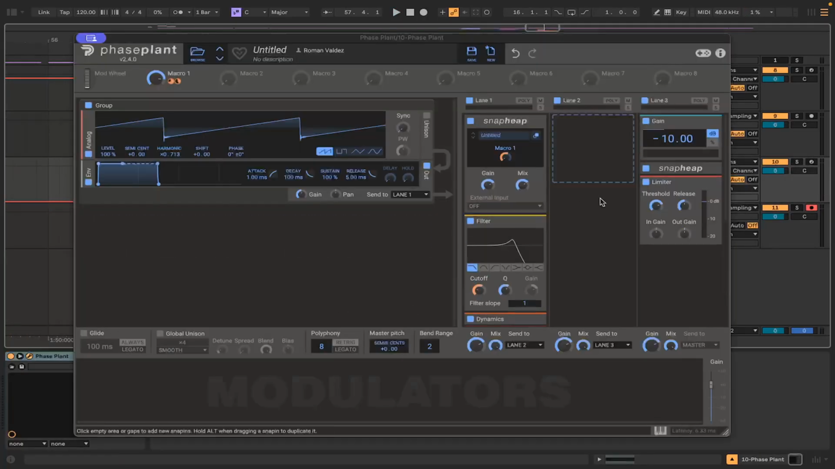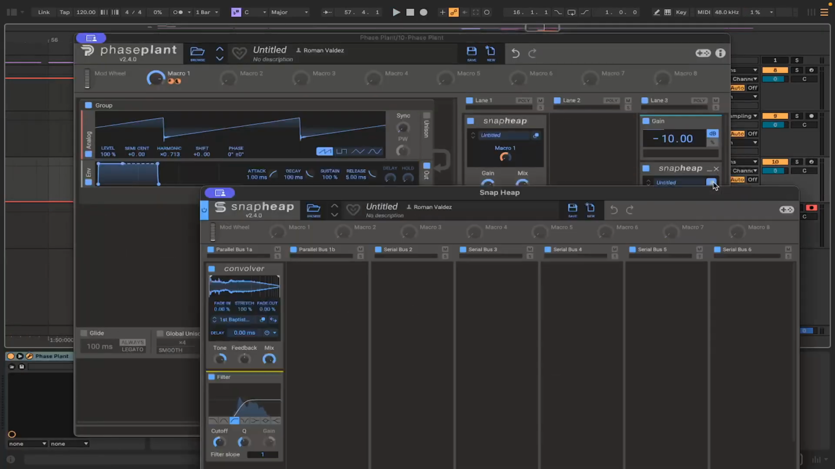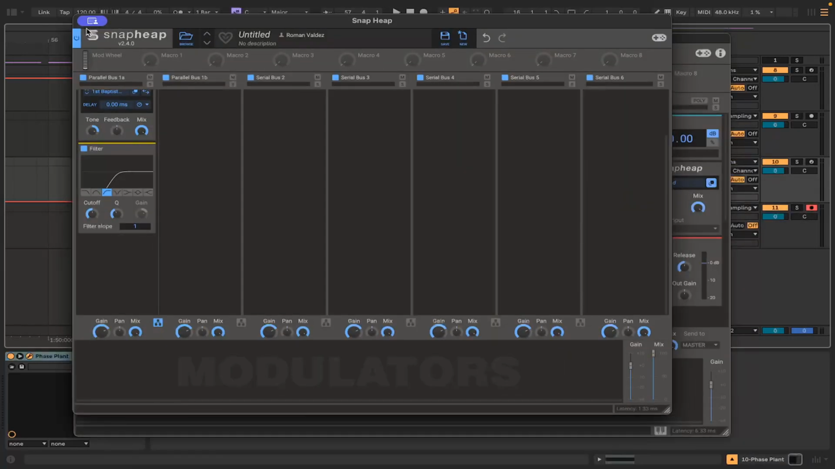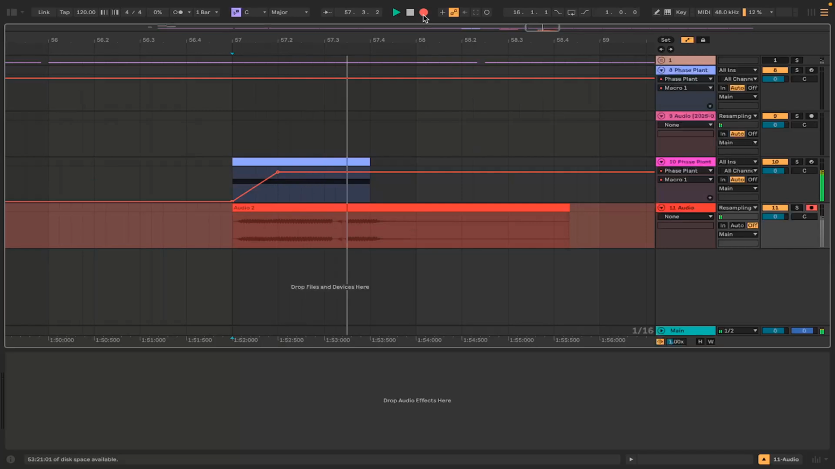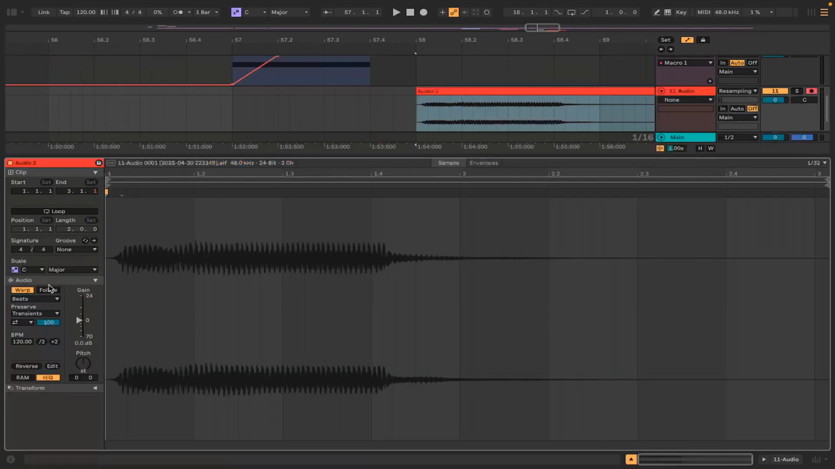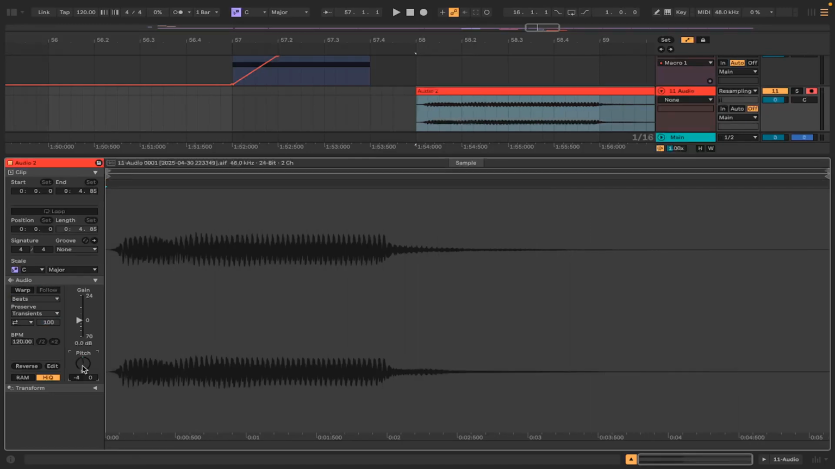I'm going to retry that actually, but first I'm going to turn up the convolver a little bit more. Bring it back to 0. And then now I am going to pitch this down. I'm going to turn off the warp. Pitch it down to like -7 or something.